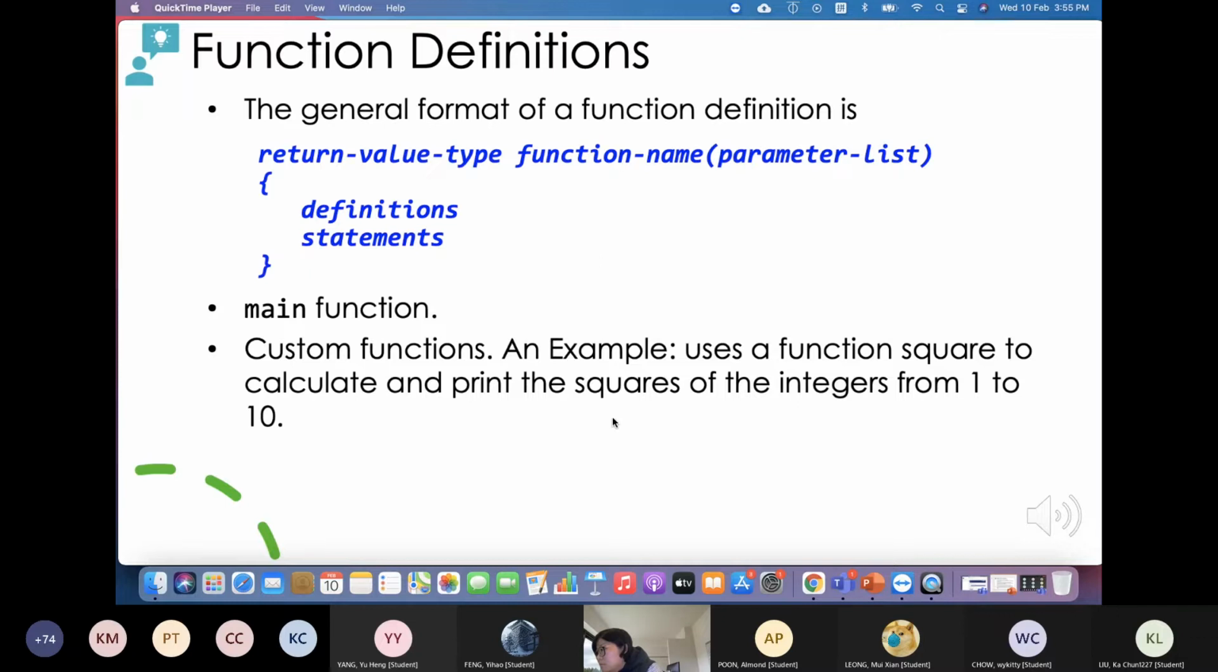This is the general format of function definitions. We can see that the function name is any valid identifier. We have seen identifiers in the first lecture. And the return value type is the data type of the result returned to the caller.